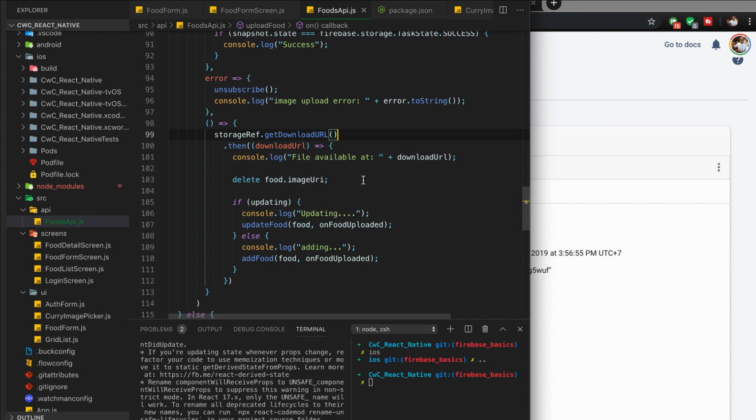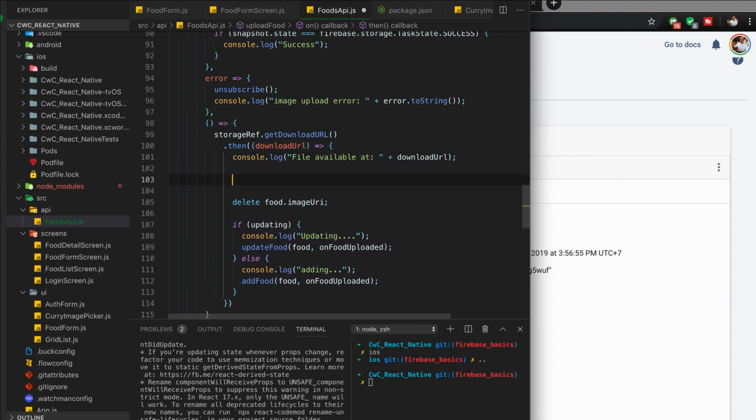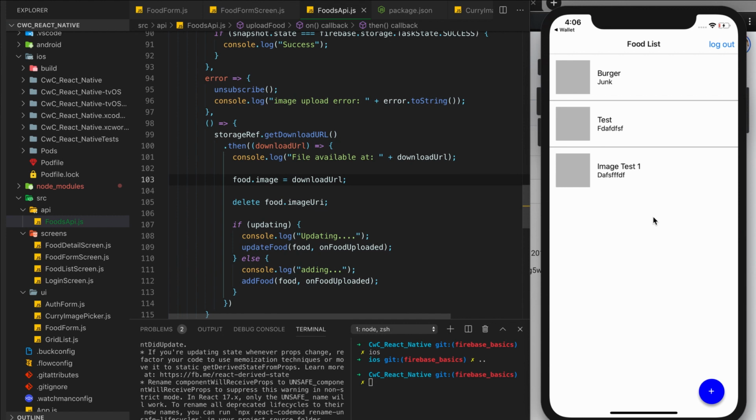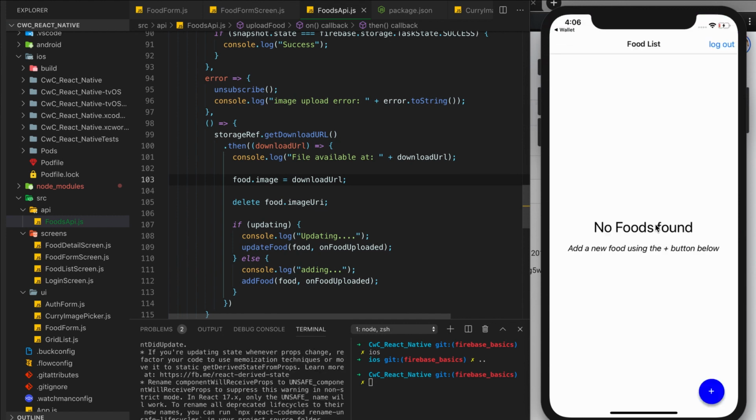But before that, we want to take this download URL, which we are not using, and add it to a new field. So we're going to say food.image equals download URL. So we're storing the URL of the image in our food object under this image field name. So let's save, and let's go back to our app and reload.